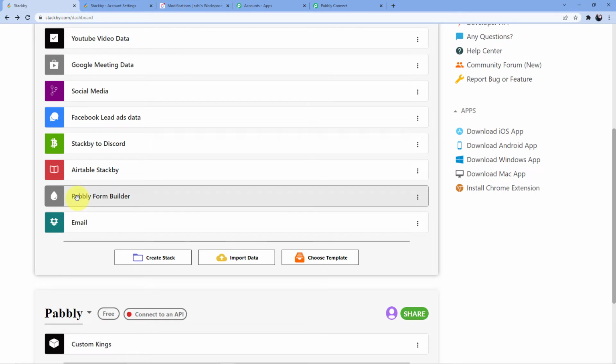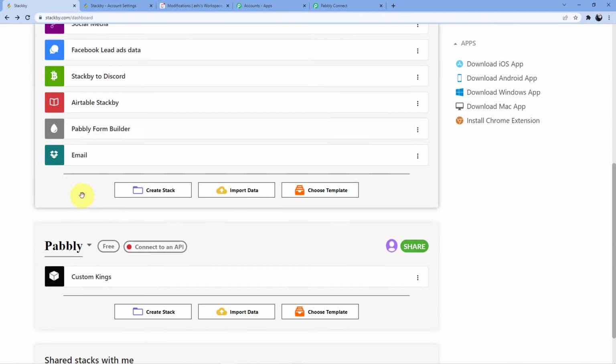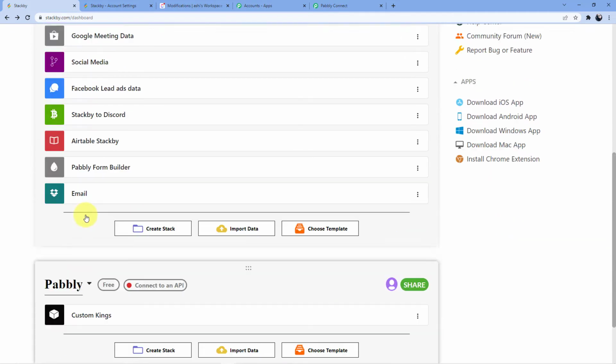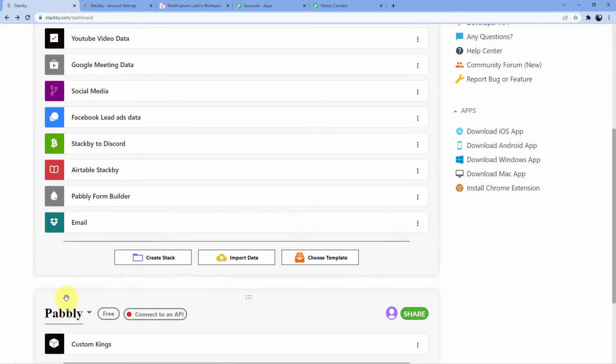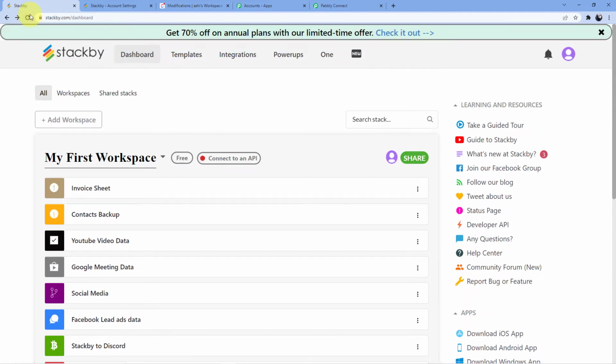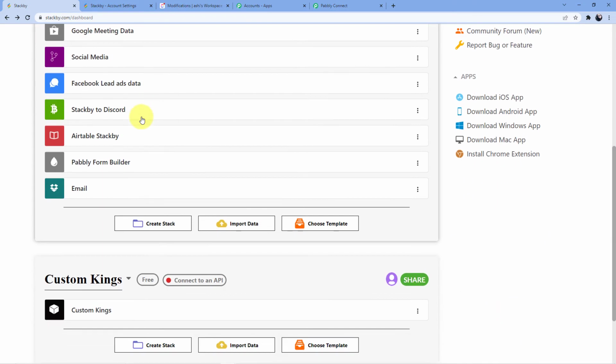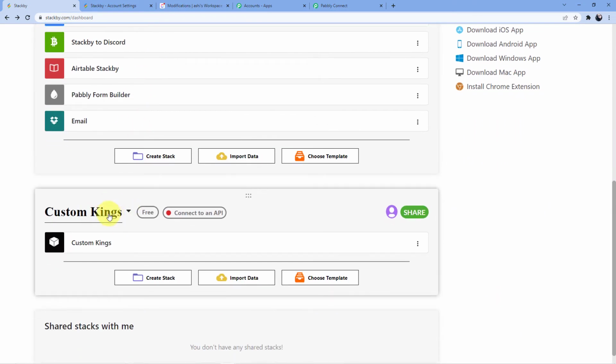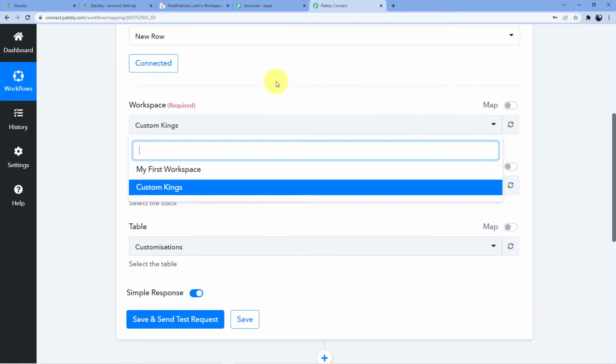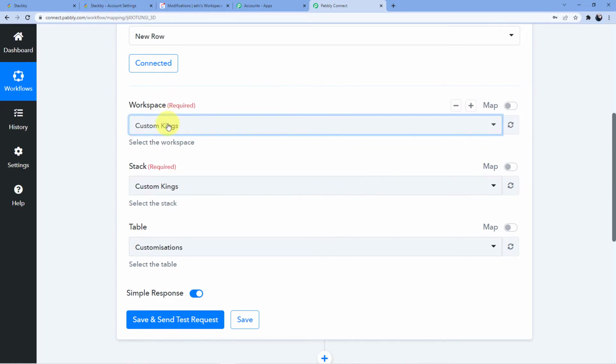Okay, so it is not my problem, or I should say, it is not the problem of Pabbly Connect. It is the problem in Stackby that it is showing Pabbly. So let me refresh it. Okay, so you can see here it has been changed to custom kings. So the problem was in Stackby. Now in Pabbly Connect, you can see, just choose custom kings.